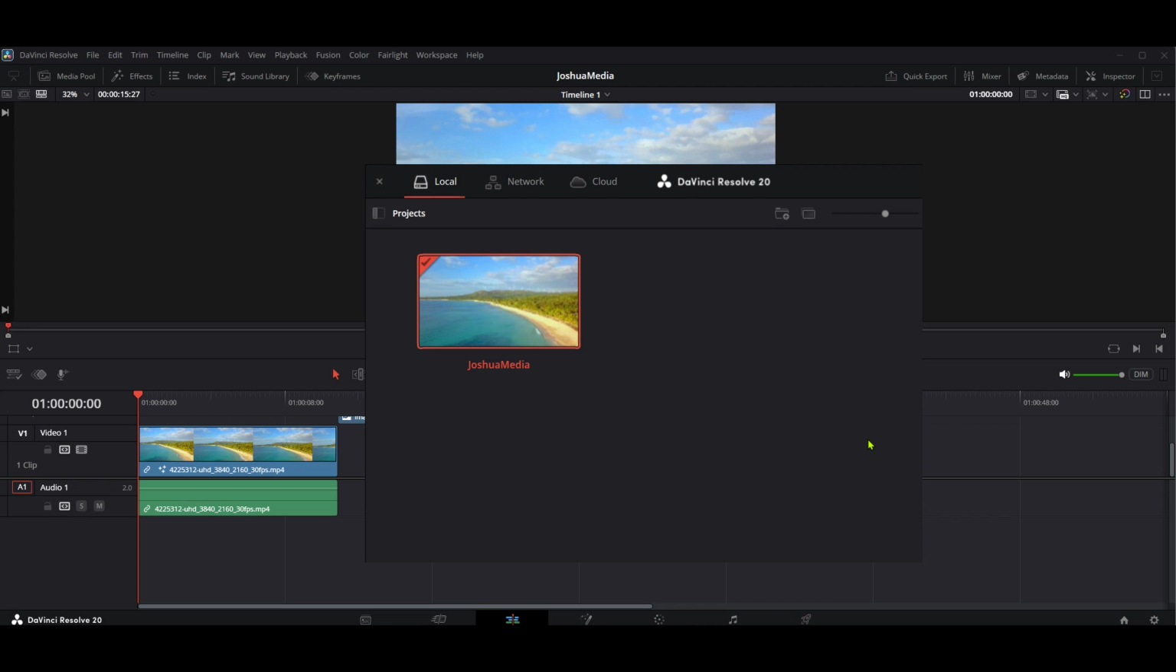Once you've opened Davinci Resolve, you'll be greeted with the Project Manager screen. Here you'll want to click on a project you're facing issues with. If you're starting fresh, you can simply create a new project. This will bring you to the main interface of Davinci Resolve.